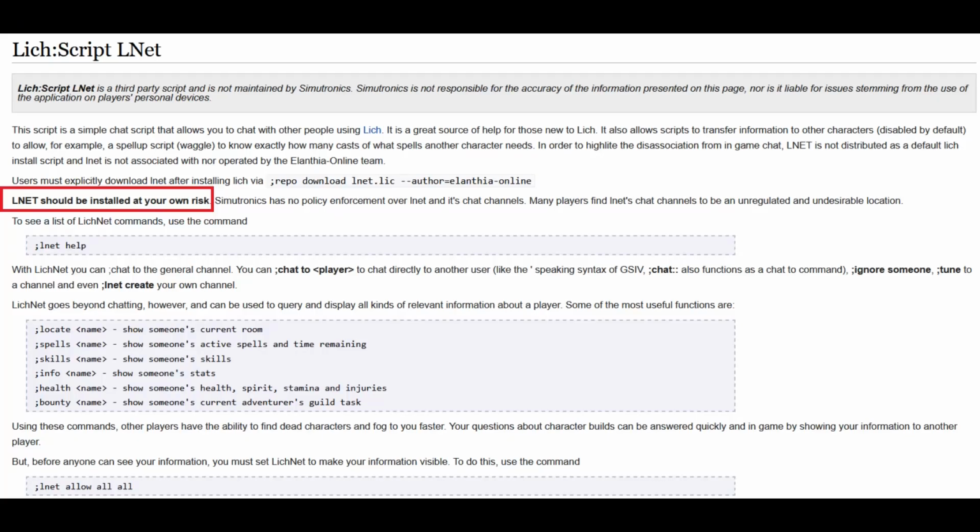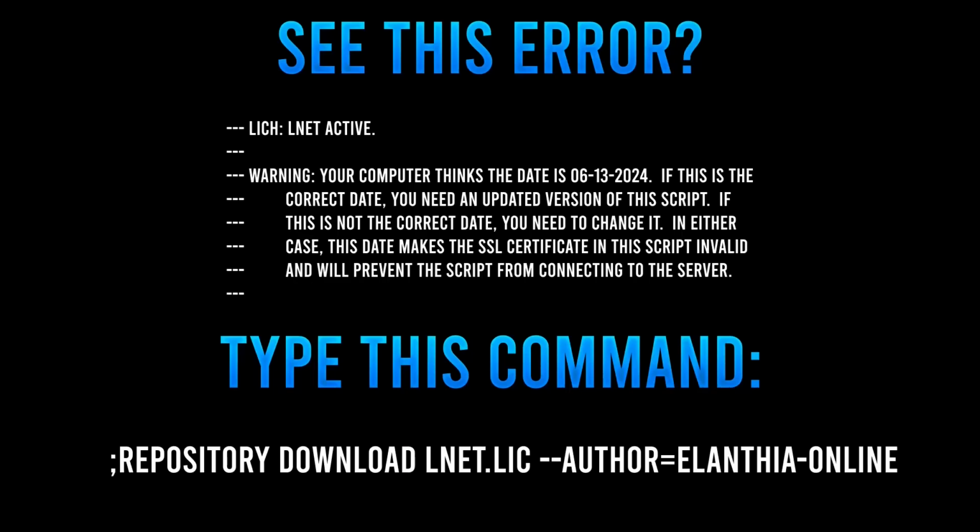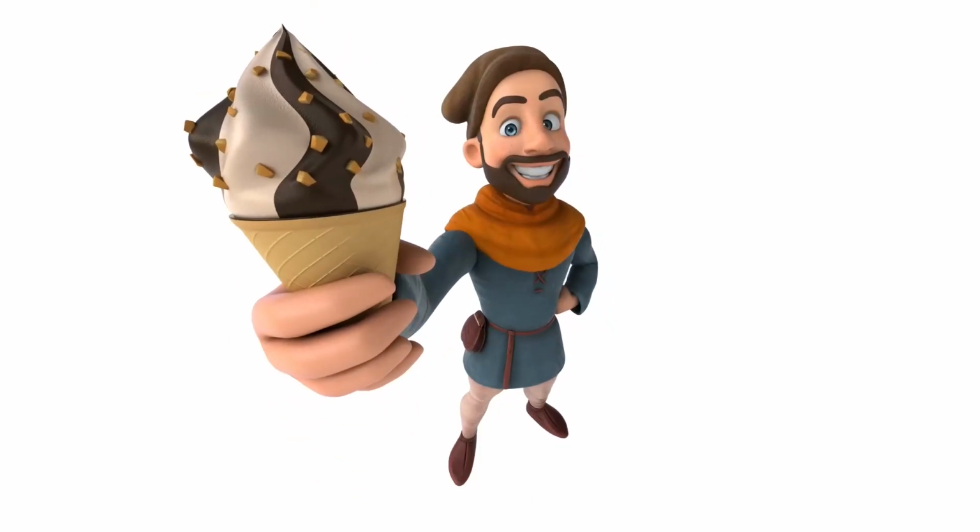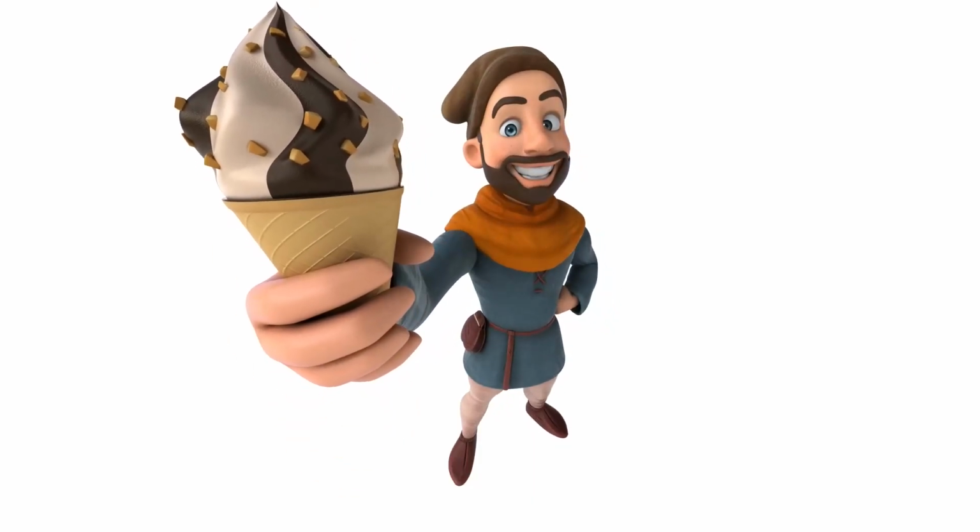This error could show up in the lnet script too. Not everyone uses that script, but if you do and need a fix, just download the most current version with the command --repository download lnet.lic --author=Alanthea.